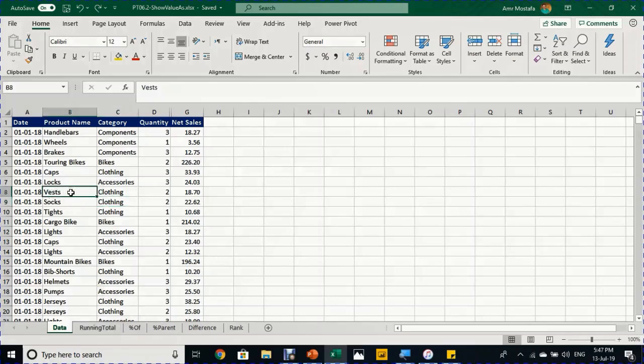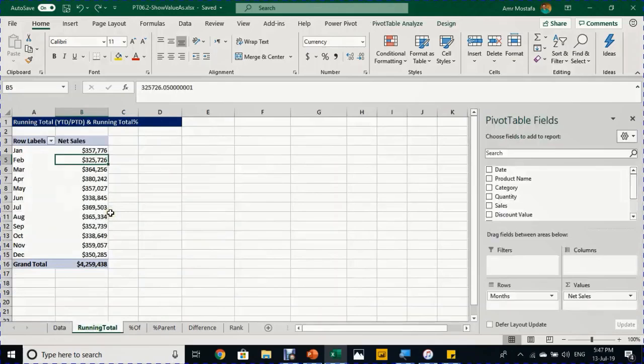And the first one we are going to discuss is the running total. So I'm going to the worksheet Running Total. I already prepared here a small pivot table summarizing the net sales monthly. So I have the 12 months and also I have the net sales for the 12 months. Now I want to show in a new column the running total for the net sales.